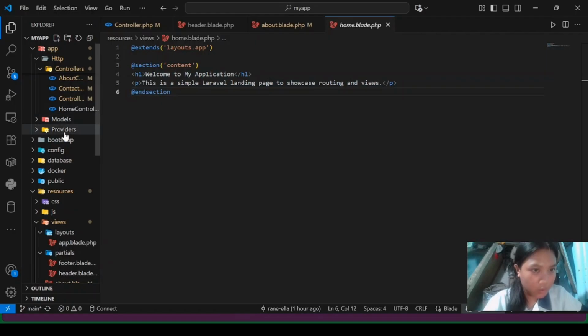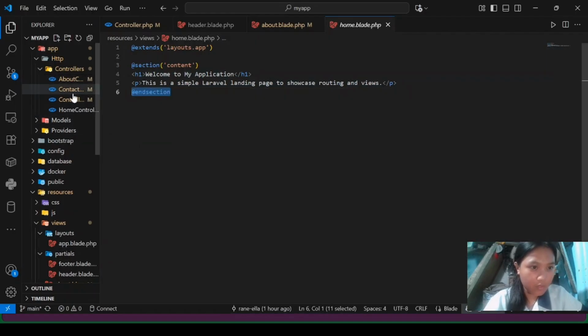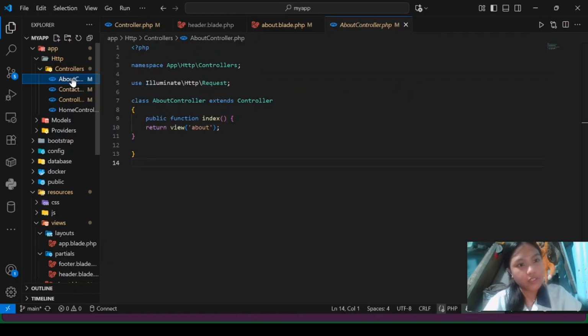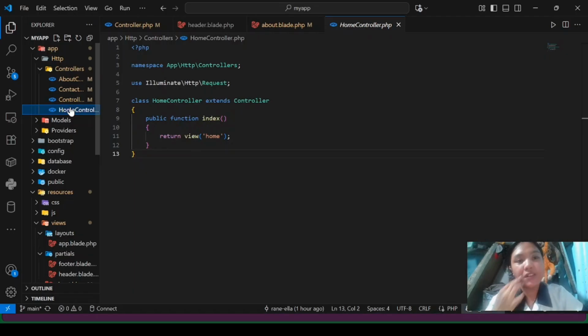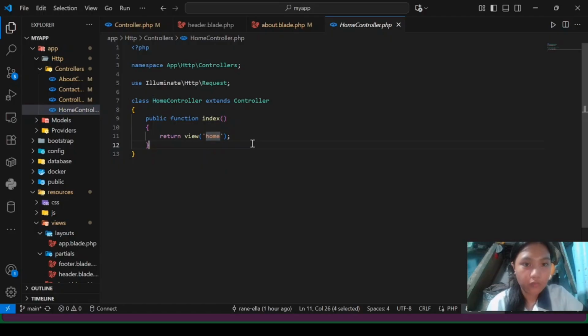And then the controllers. This returns the view, right? This handles the logic, like the URL. What do you want to happen when the user clicks the about URL? What do you want to happen? So this returns the home view.